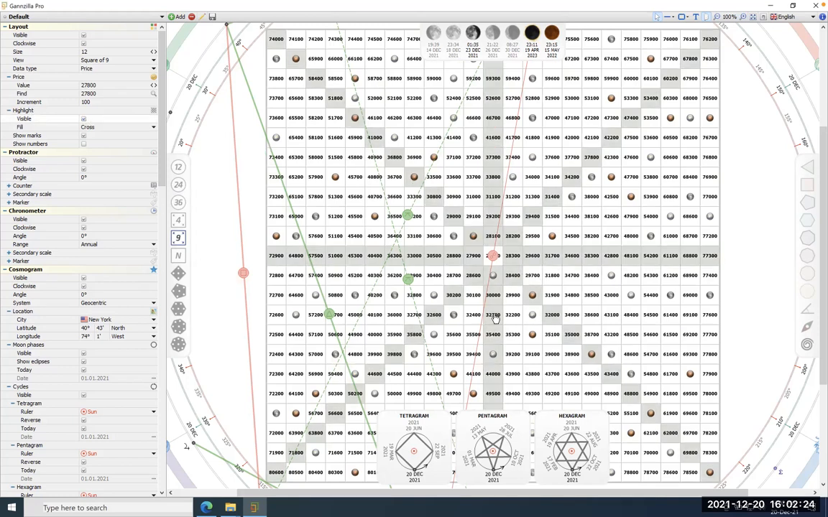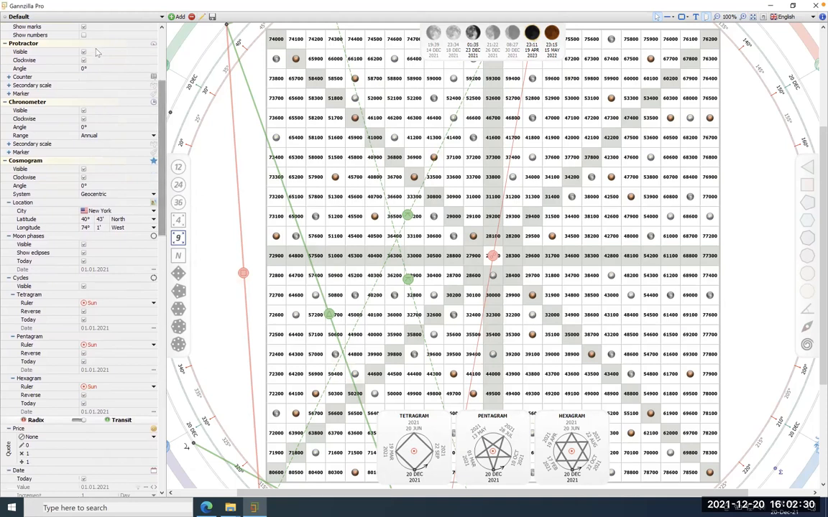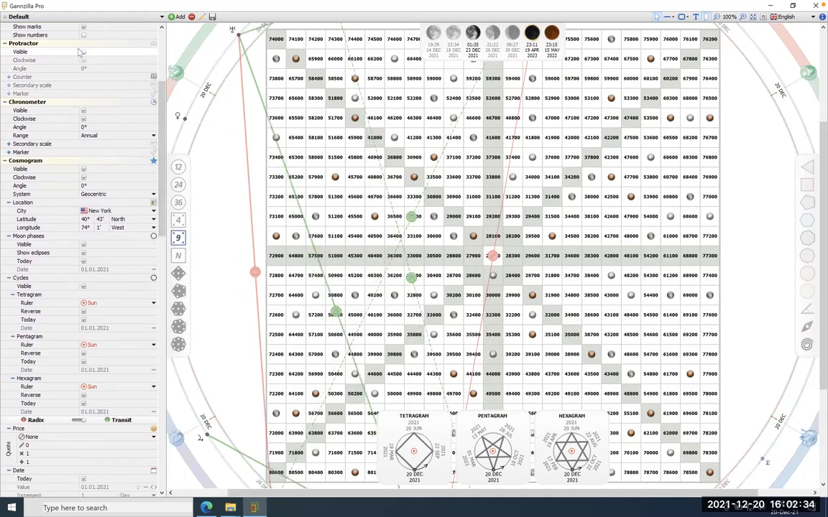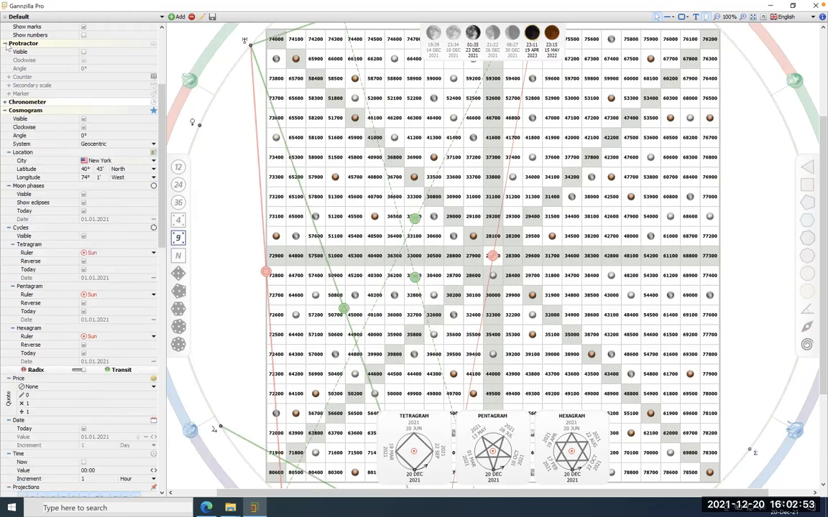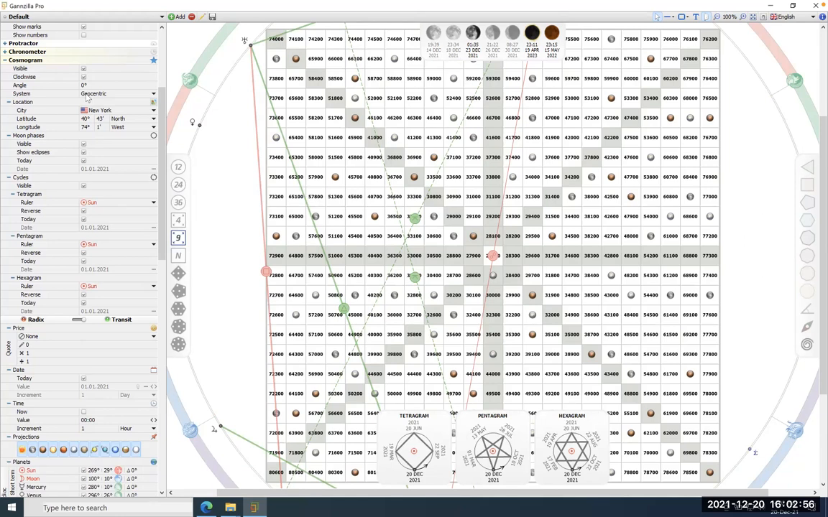We're going to keep the cardinal and ordinal cross and move down. Don't need the protractor. We're not working with the helio aspects to the sun from a protractor perspective. Okay, that's off the screen. The chronometer, take it off as well. We don't need the dates. The cosmogram, we're going to keep it to geocentric. City, you're going to keep it as New York. The moon phases, yeah, we'll leave moon phases on.